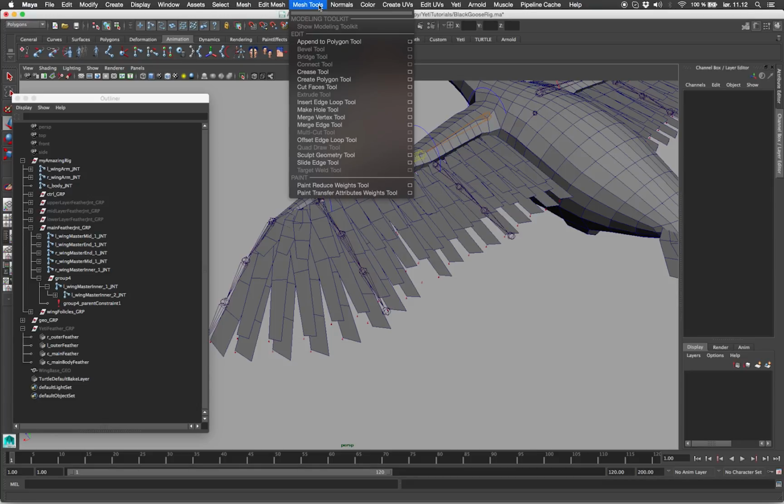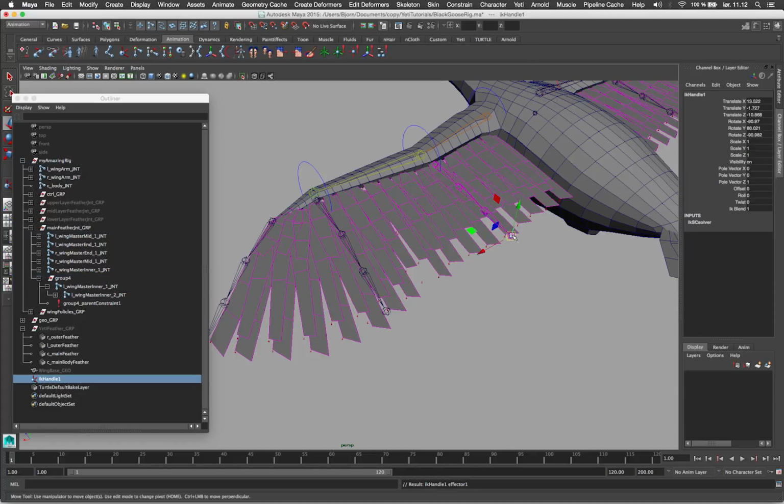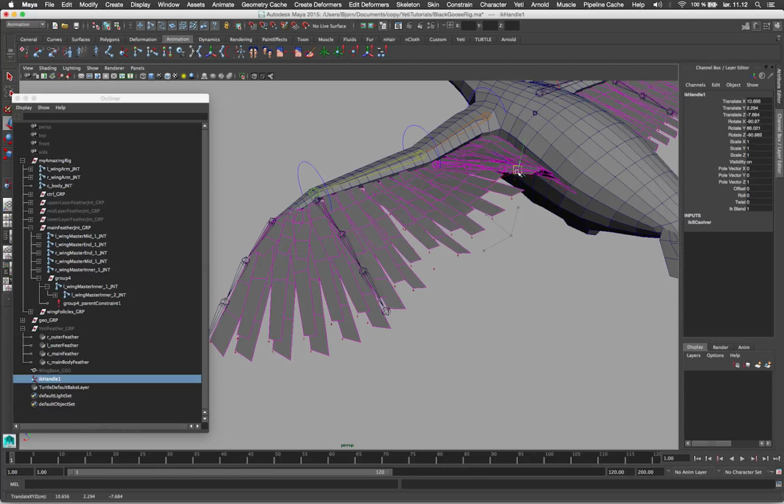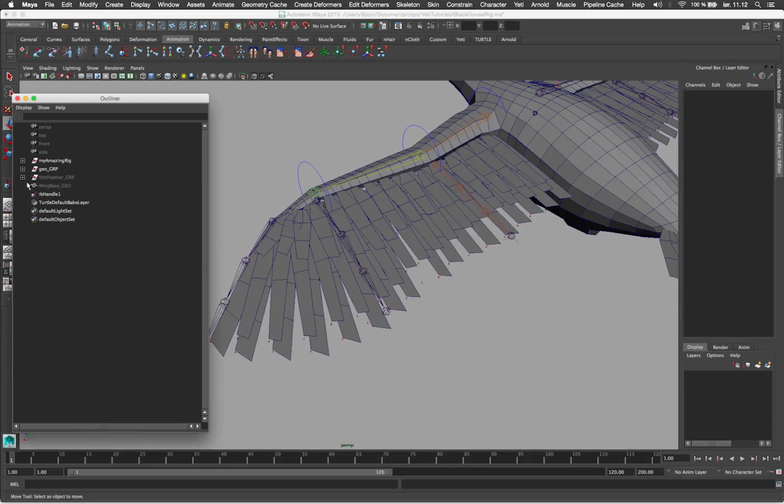An alternative to this is creating an IK chain instead. This will also give you twist controls. And this concludes our follicle wing rig setup.